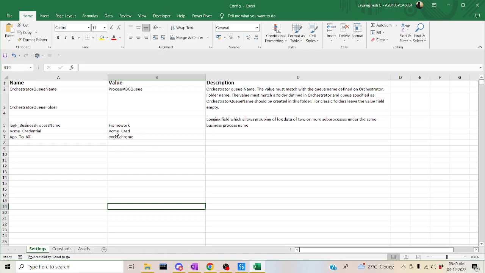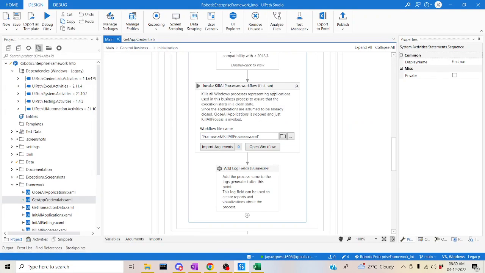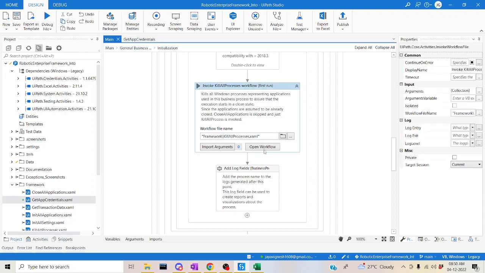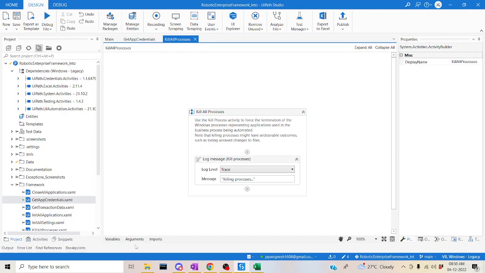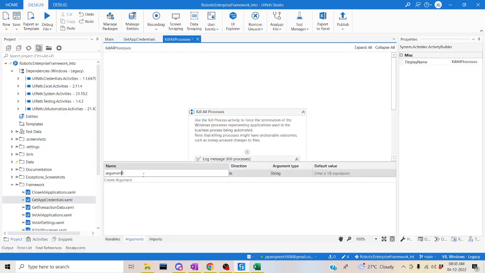Here you can see there are two kinds of values. What actually we are going to use is the array concept. By the end of this REFramework, you will be aware of all the concepts. We will be touching all the concepts. So what I will do now, just click on invoke workflow. Okay, what I can do, just make it in app to kill. This is the best practice.